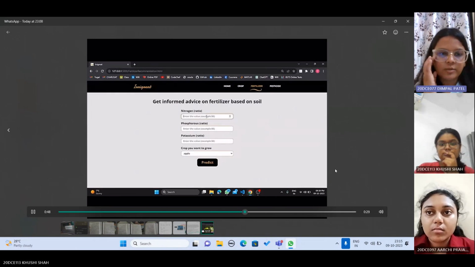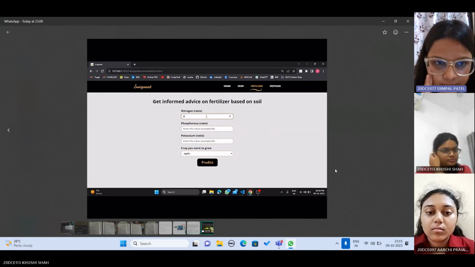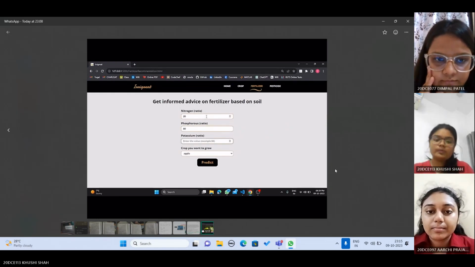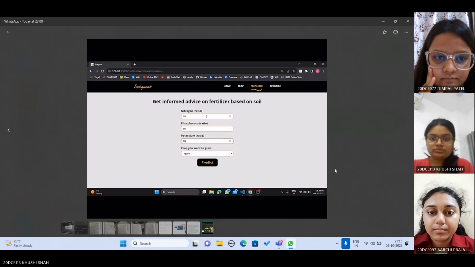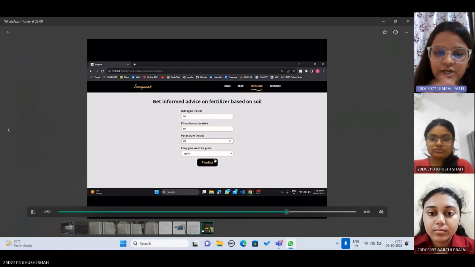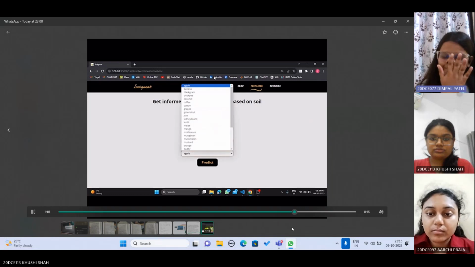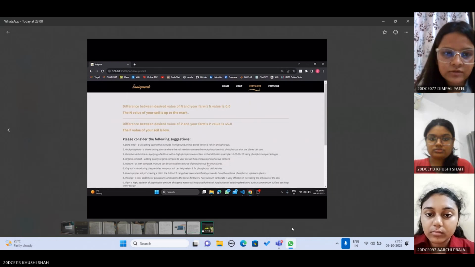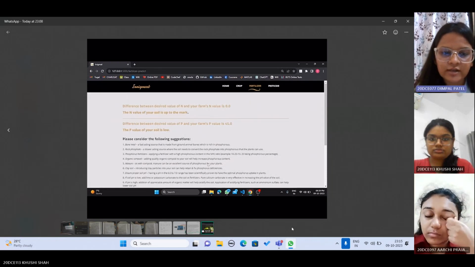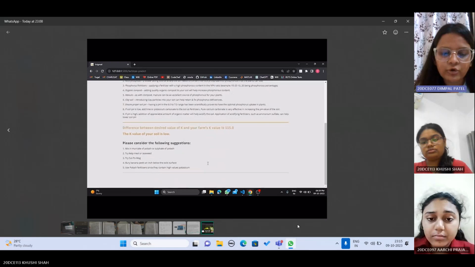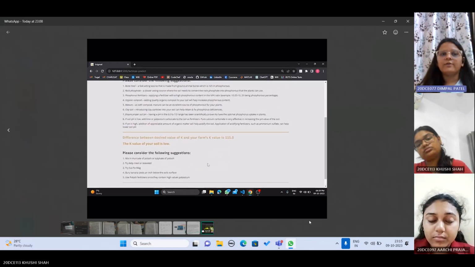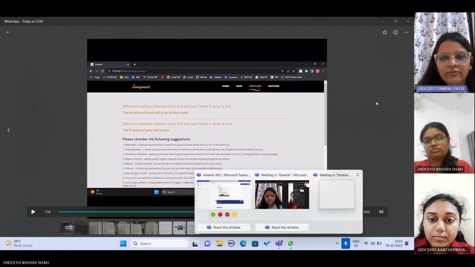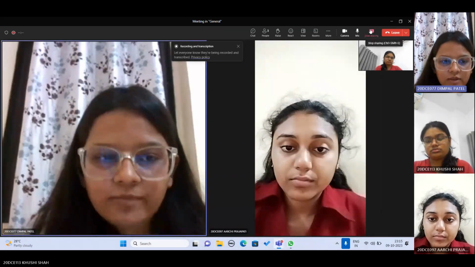Now for the fertilizer, we will be adding this information. It will say whether fertilizer should be added or not. So this is actually the data that we have got, that there is actually no such requirement for now to add fertilizers. And we are working on the pesticide module. Thank you.